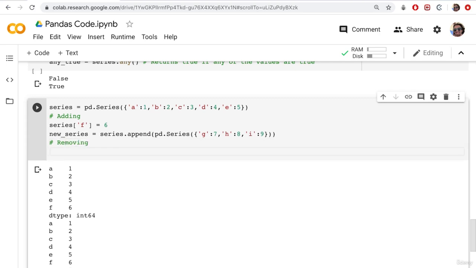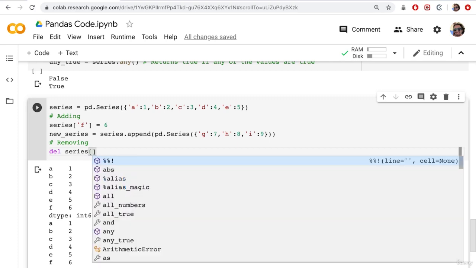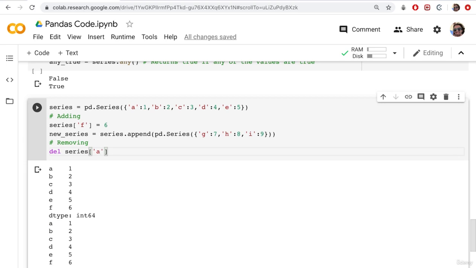So there's actually a few different ways we can remove items from series. The first, which is perhaps the simplest, is actually pretty much just straight up Python syntax. So we can do the delete and then whatever row we want to delete. In our case, maybe we'll delete the very first row. We'll delete the A and then the 1. So we'll delete the series and then we'll delete the series of A.